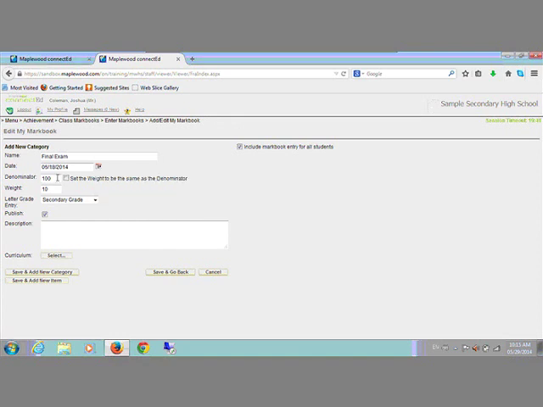The denominator, I'm on a category. You can make the denominator 100 if you want it to show as a percentage mark, or I could say that it's a 30, and that would be the denominator. Every school has flexibility to set up various letter grades. For this school, I'm going to use the secondary grade, which has both numeric and a couple of letter grades in it. Then there's whether or not you want to publish this item to the Markbook or not. Teachers have that flexibility on either categories or items. And then I would save this and go back.